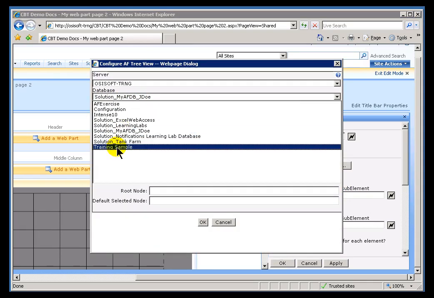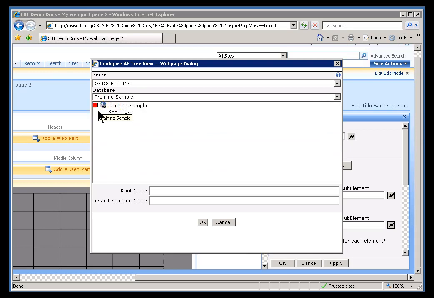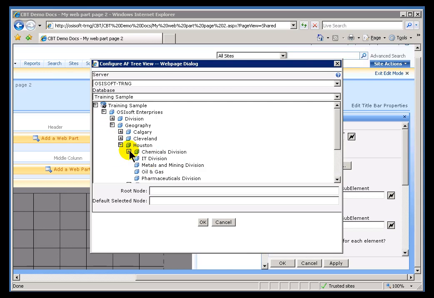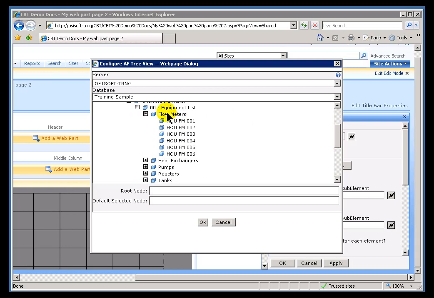I'll go out and browse for the root under which all of my nodes are going to appear. Now I'd like to look at these. I think there were flow meters in our equipment list. Yeah, we have 6 of them. I'd like to be able to see all 6 and choose between the 6. So I'm going to choose flow meters as my root. I can do a right mouse click and choose root node. I can also drag and drop that.